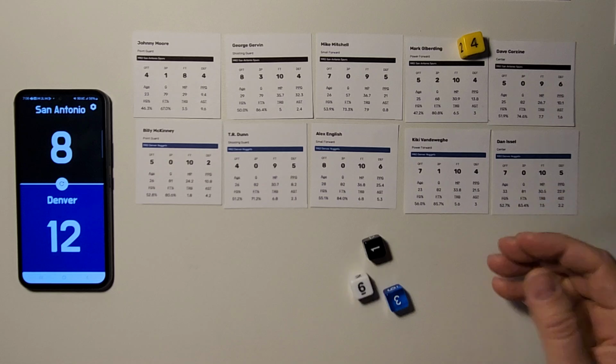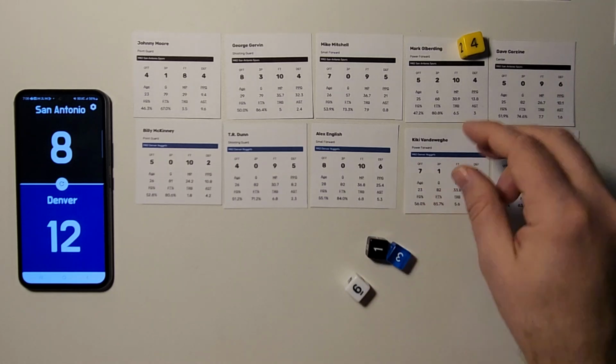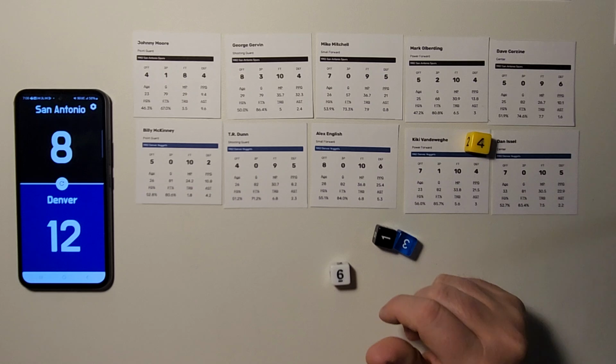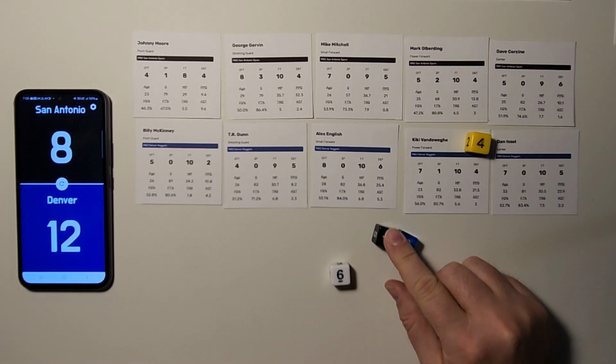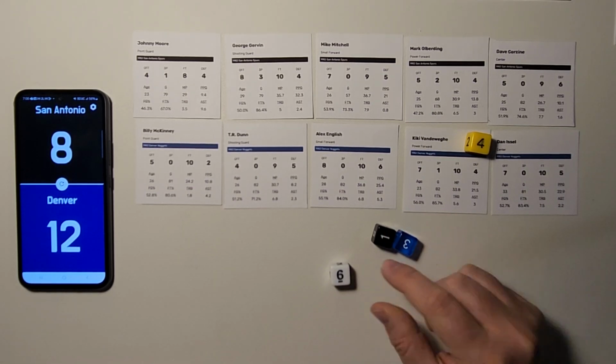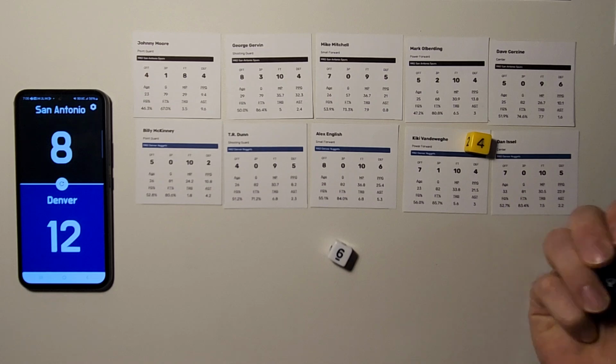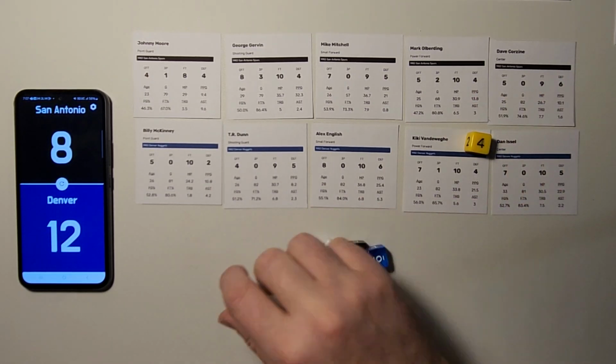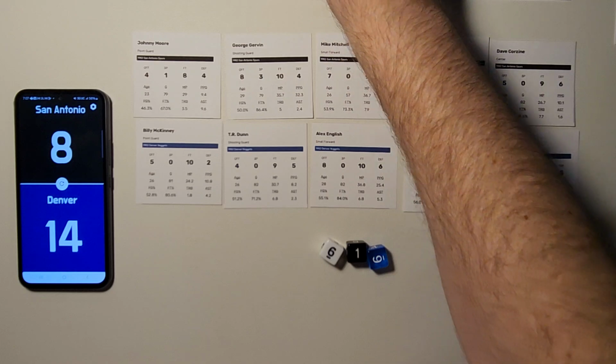Olberding. Sorry, it's Kiki Vandeweghe. I have Kike Hernandez on the mind. A 4 for Kiki Vandeweghe. That's going to be a bucket, but a chance for Olberding to affect the shot. It's a 7. That's greater than his 4, so Kiki with the bucket.